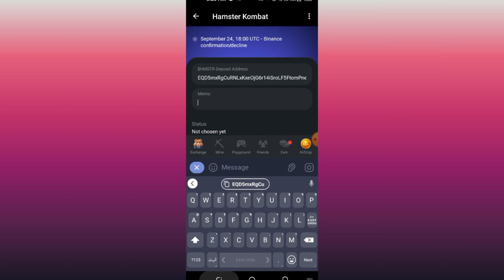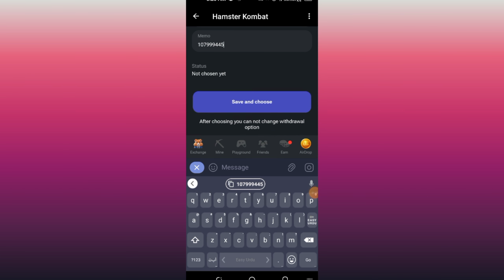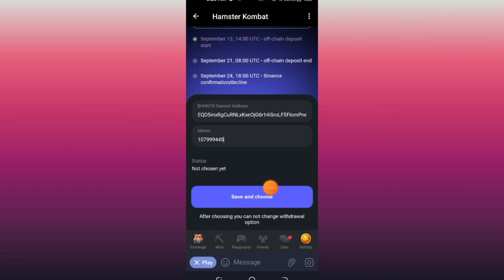Now here you have to go to Binance again and click on memo and copy this memo code. Now you have to go to your Hamster Combat again, and here you have to paste the memo code. After that, you have to click on save changes.